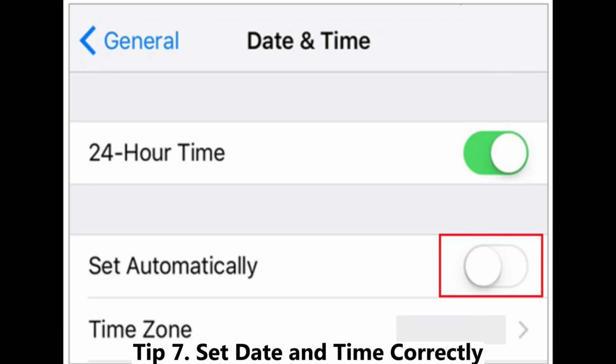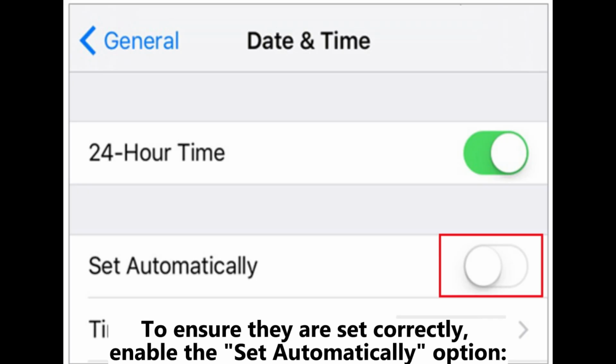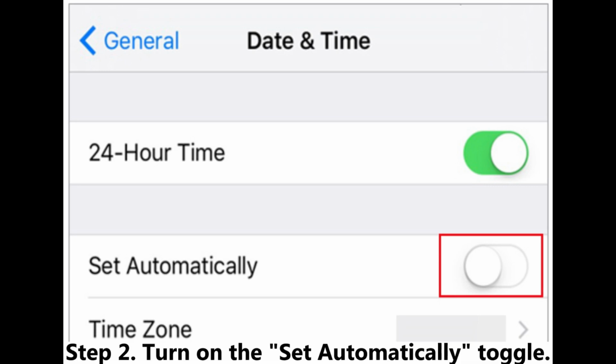Tip 7. Set date and time correctly. The date and time on your iPhone can affect app downloads and updates. To ensure they are set correctly, enable the Set Automatically option. Step 1. Open Settings, General, Date and Time. Step 2. Turn on the Set Automatically toggle.